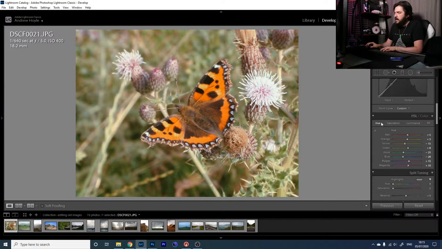And what we can do is then go into the hues and the saturation and the luminance and just start tweaking those a bit more. If you grab the orange hue slider, you can change the color completely of the oranges, which obviously we don't want to do because we know what color that butterfly should be, and it shouldn't be a sickly green, nor should it be hot pink. So let's put that back somewhere in the middle around there.